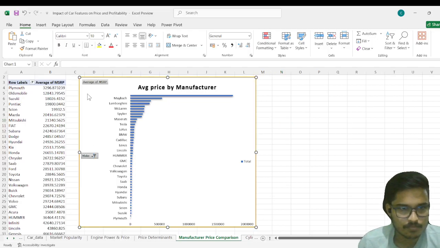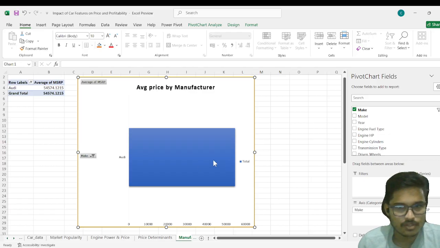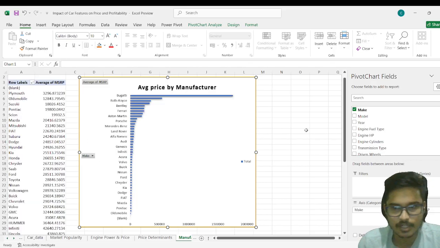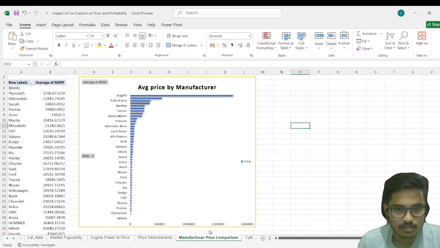Use filters here, you can see it here. Suppose we deselect all and we want to see for Audi, what is the average for the Audi manufacturer. We can see here the average price is 54,574. So this is a feature of updated Excel which I liked.